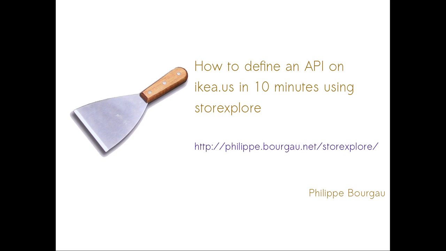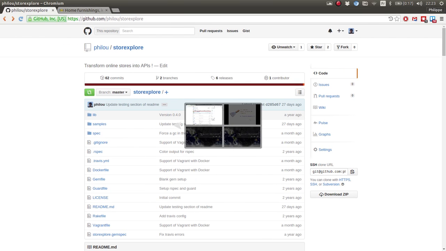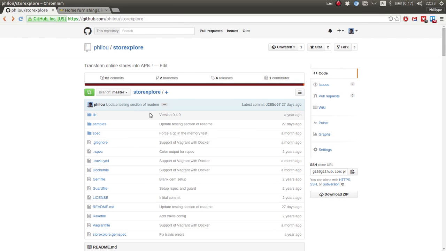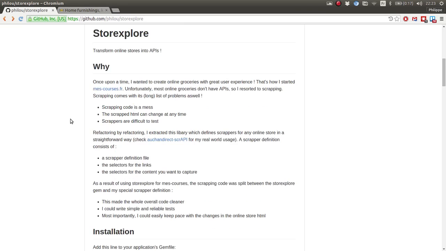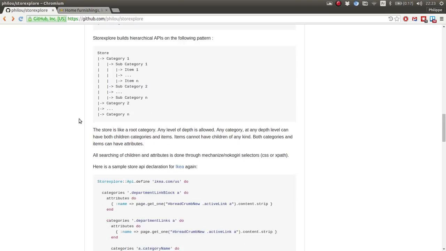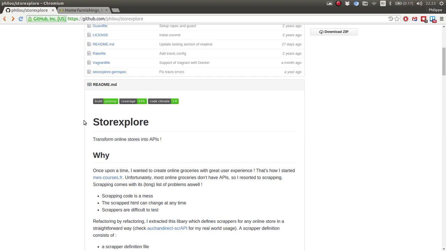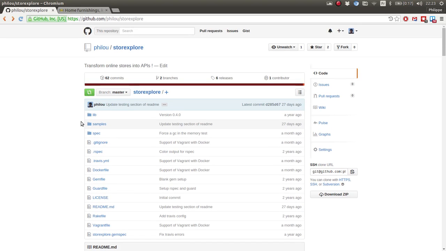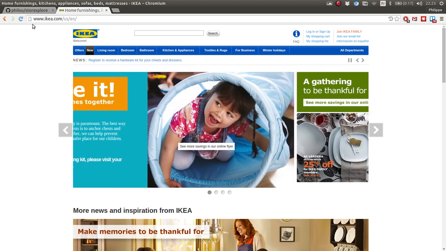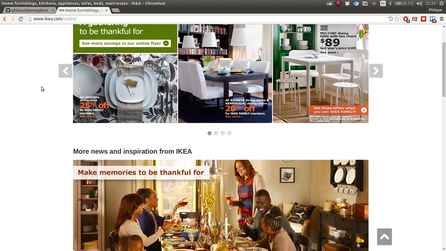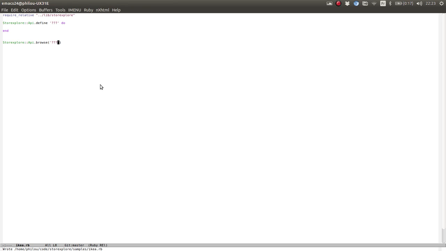So refactoring by refactoring, I created storexplore. Storexplore is a library that allows you to define simple scrapers, only using selectors and things like that. So by having your scrapers really dead simple, all the problems should go away. To do this demonstration of storexplore, we're going to try to scrape the IKEA US website and fill in this script as we go on.